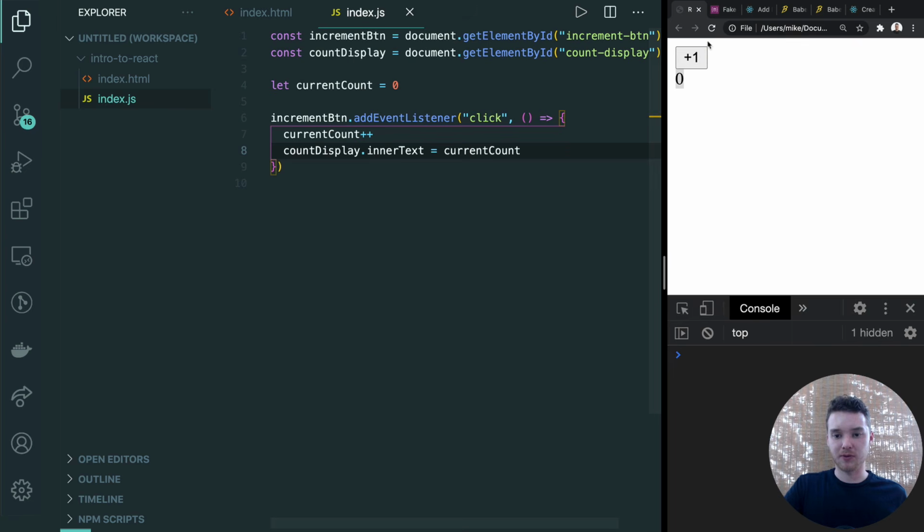Boom, right there. Now let's refresh. Now this should actually be wired up. So whenever I click on this +1, what's going to happen is this event is going to get fired. So this click event, basically this function right here, what I have highlighted, that code's going to get executed. We're going to increment the current count. And then over here, we're going to say the count display.innerText is equal to the current count. So that kind of increments it, okay? And so there we go.